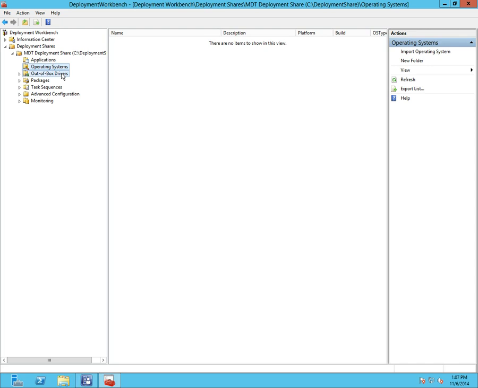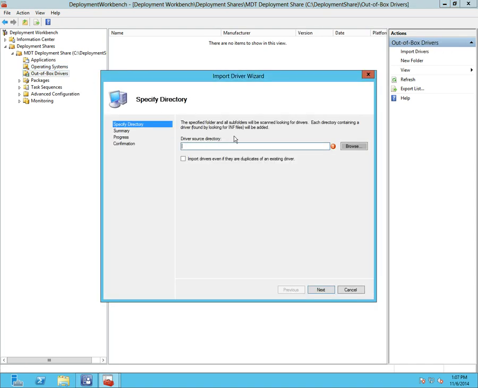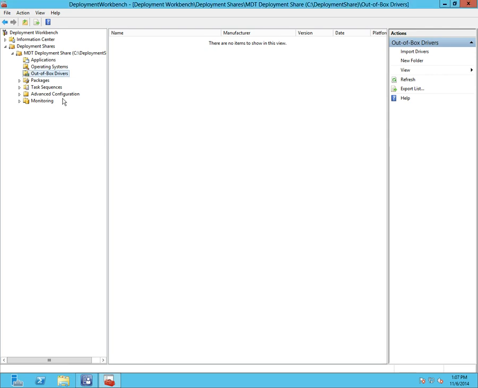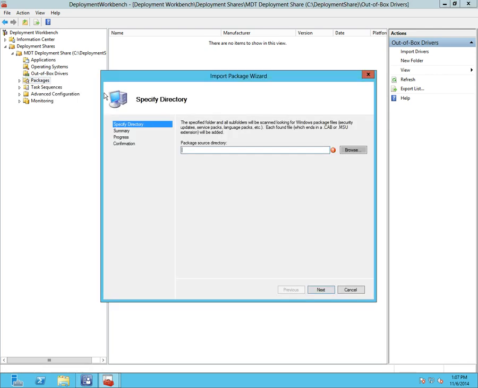All right, so here we have drivers, the ability to import drivers and so on into the catalog. Again, should look very familiar. Packages here. Import OS packages and so on.